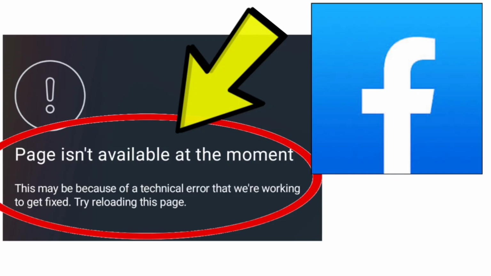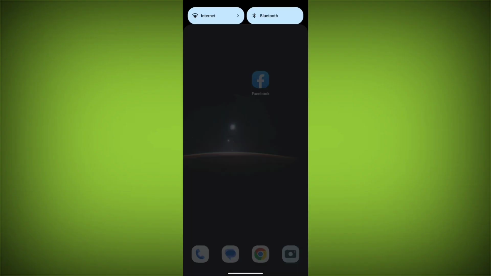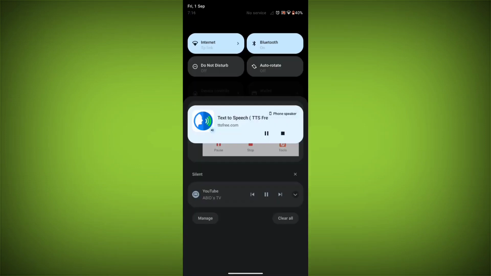Here are some methods to fix the "Page isn't available at the moment. This may be because of a technical error that we're working to get fixed. Try reloading this page" error on the Facebook app. Method 1. Check your internet connection.